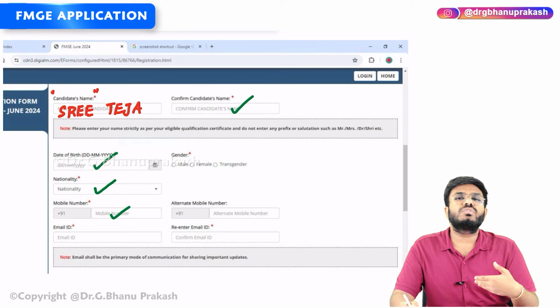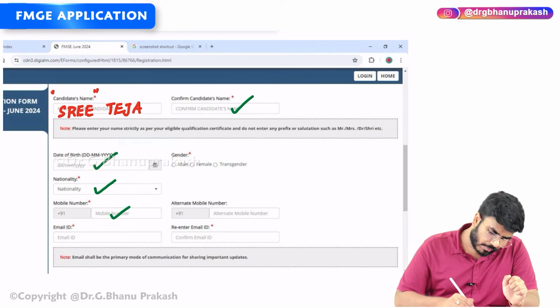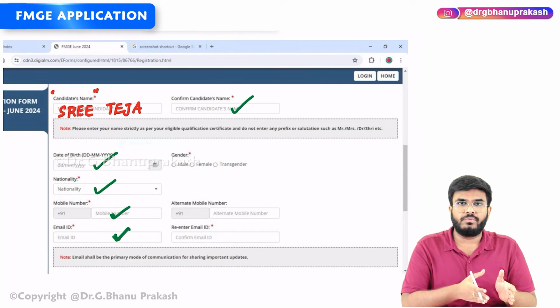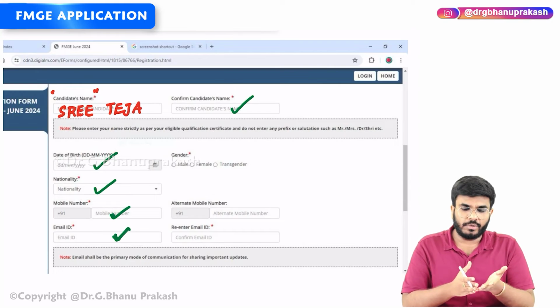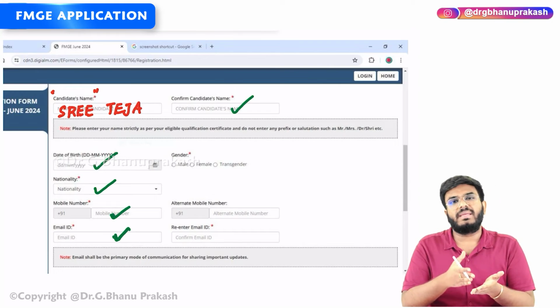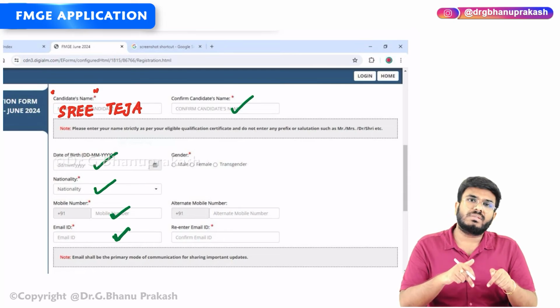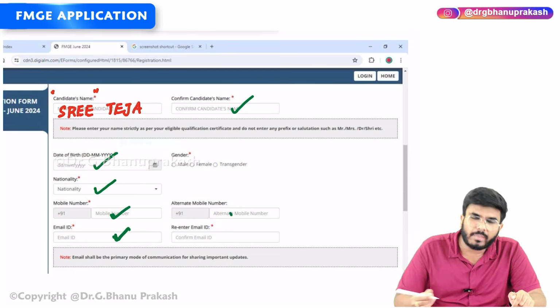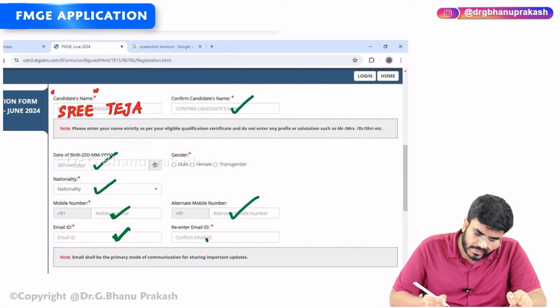So you have to use your own things. Okay, give your mobile number and email ID. Okay, and that too, this email ID should be active. It should be active. I have told you, any updates regarding the exam will be coming to this mobile number or to this email ID. Okay, alternate mobile number you have to give and re-enter the email ID.